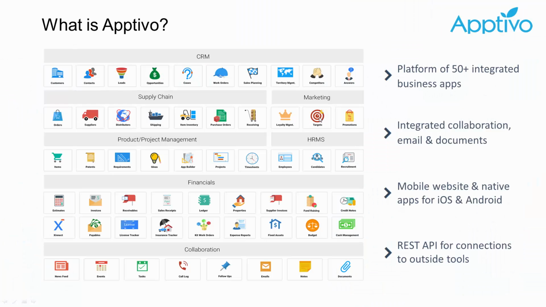All right, so let's get started with what is Apptivo. Apptivo is an integrated suite of business applications. We can do things of all different kinds for different types of businesses. We have a CRM system for driving sales, project management tools, tools to track your product database, purchasing, inventory, things like that. And then we have a financials area, and one of the applications in financials is invoicing.